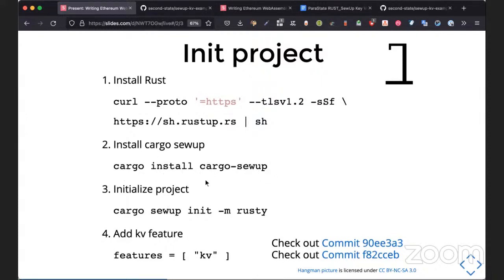Once cargo swap is correctly installed, you can easily initialize your project. For example, you can run cargo swap init and set up your project. The -m flag means a different mode. If you don't give this, you will get the default mode. If you give this, you get Rusty mode or auto mode. You can check our previous slide for more.